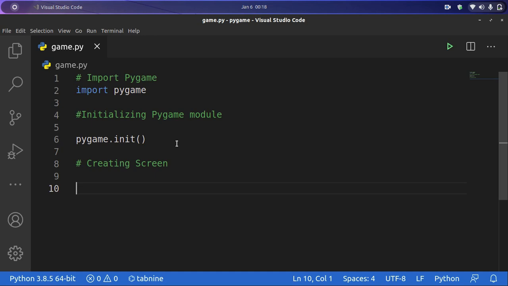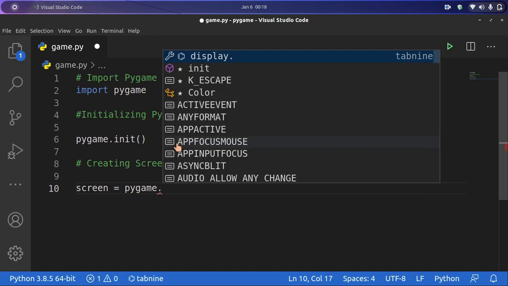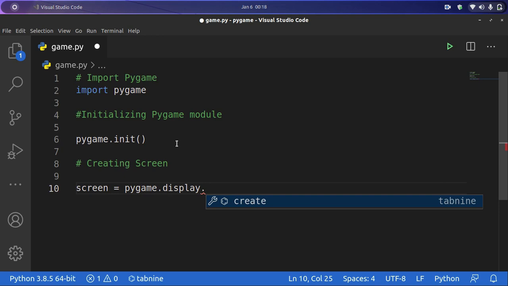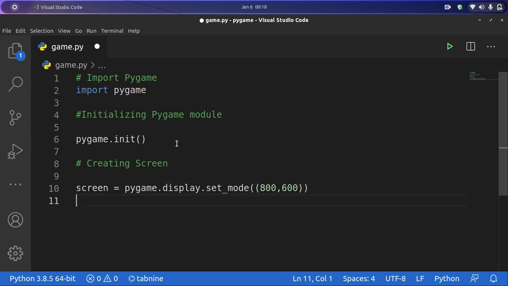To create the screen, we need to write the following code: screen equals pygame.display.set_mode, and in parentheses and again parentheses 800 by 600. Here 800 is the width and 600 is the height.